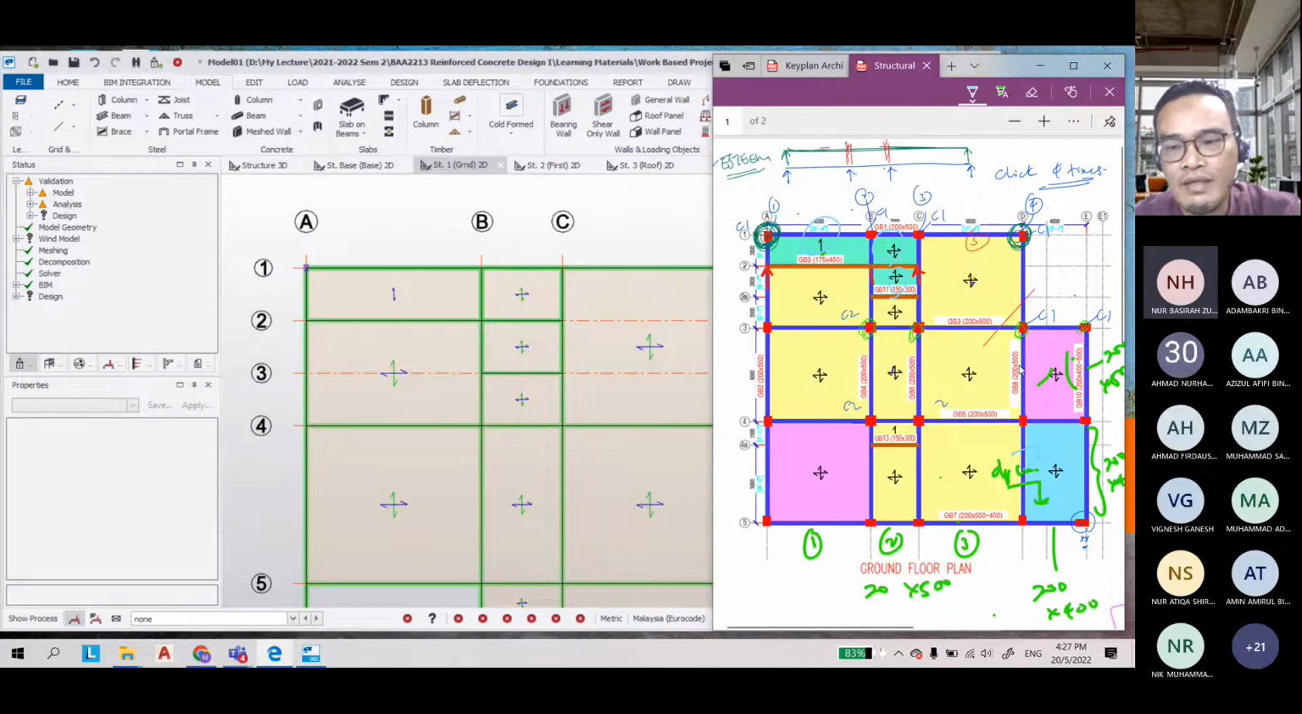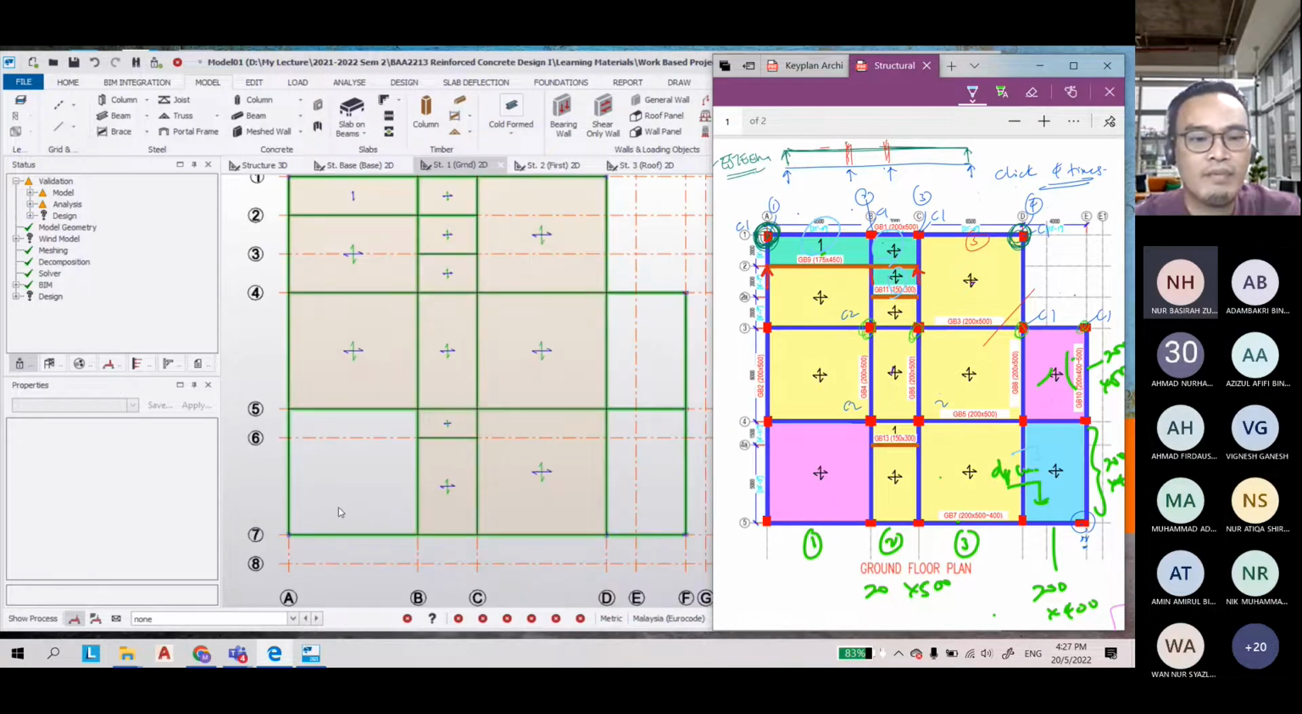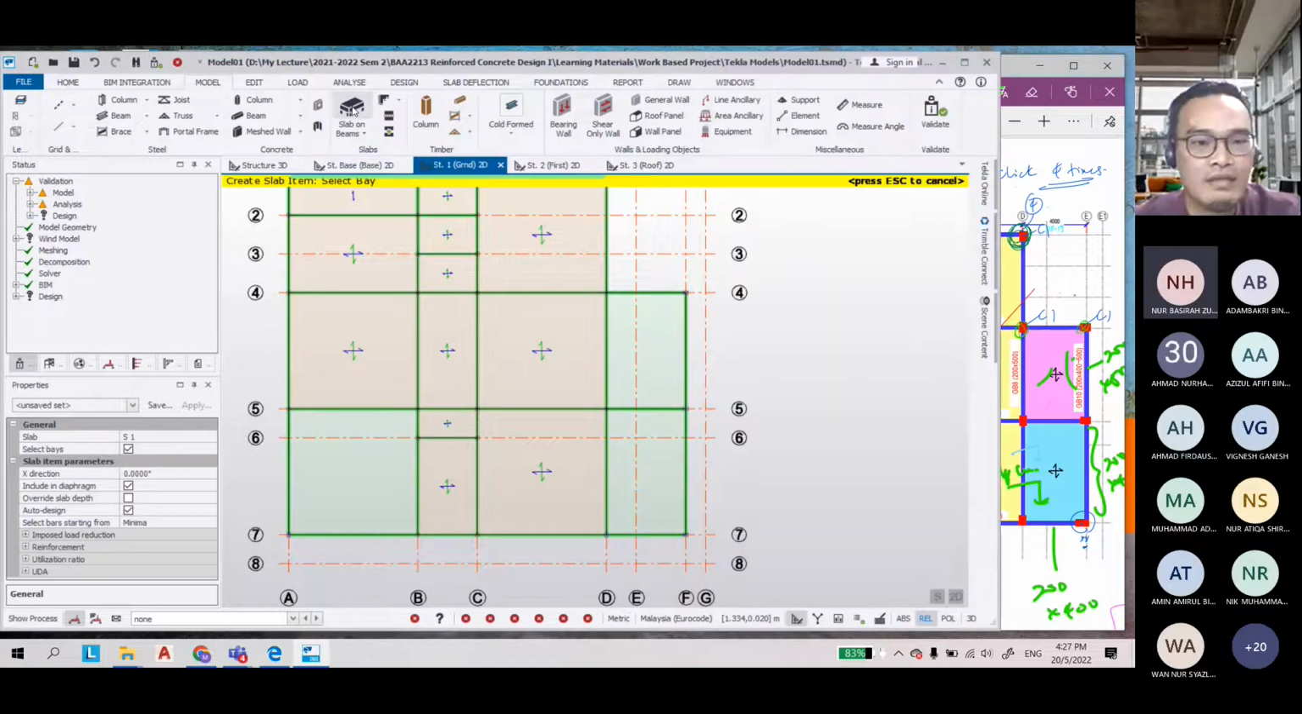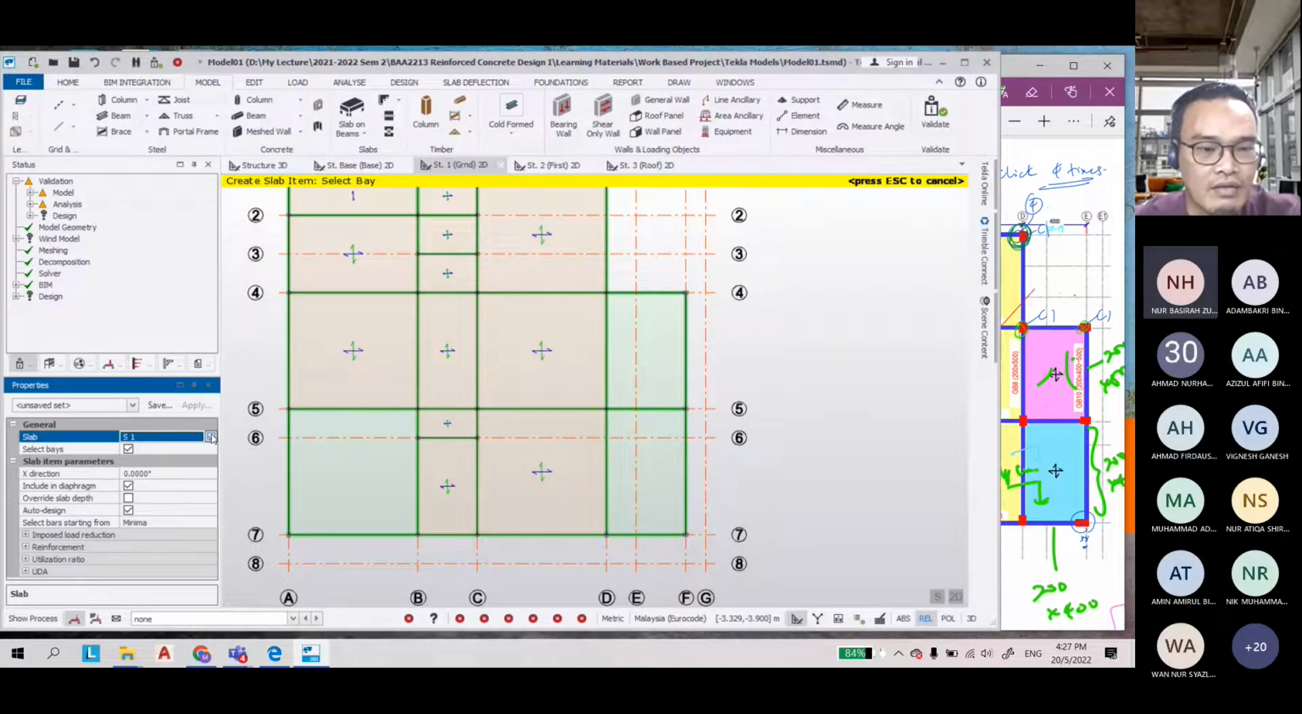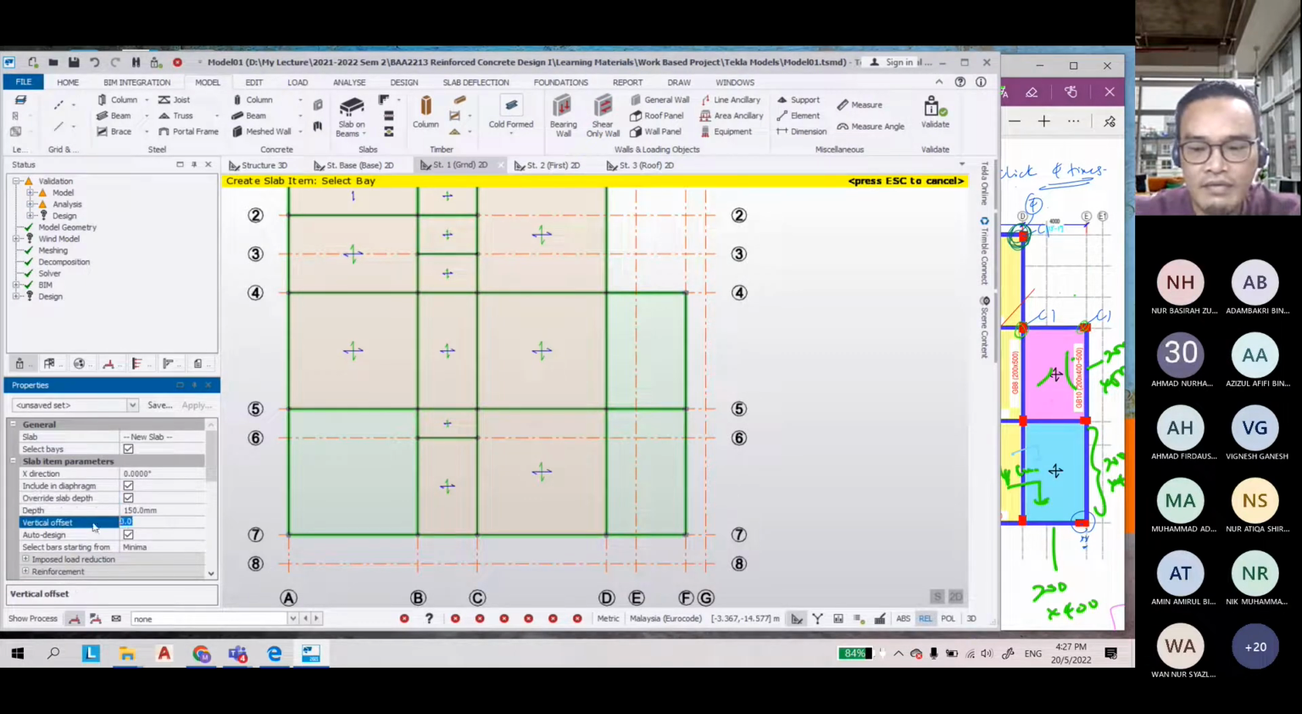Okay. Then we have this beam, the purple color, purple or pink, is dropped by 75. So I go to the new slab again. So override by -75.